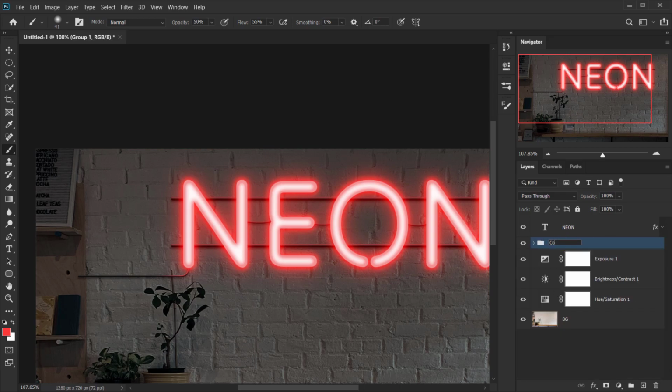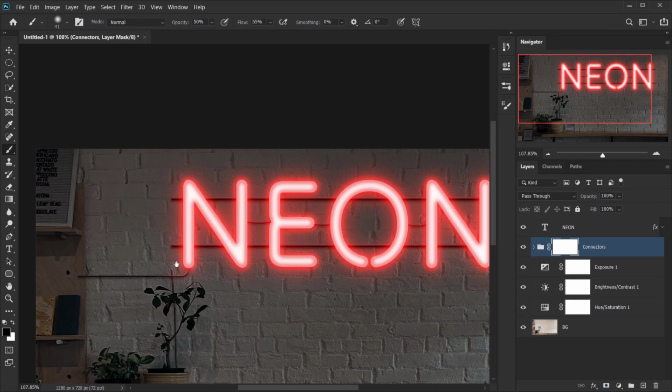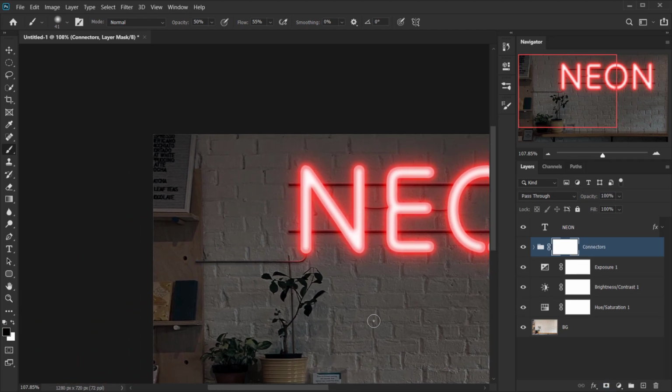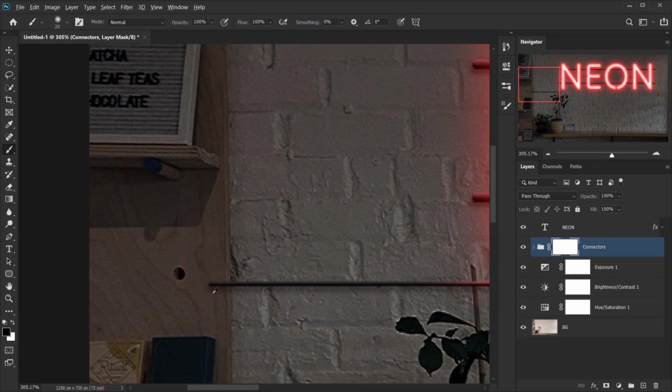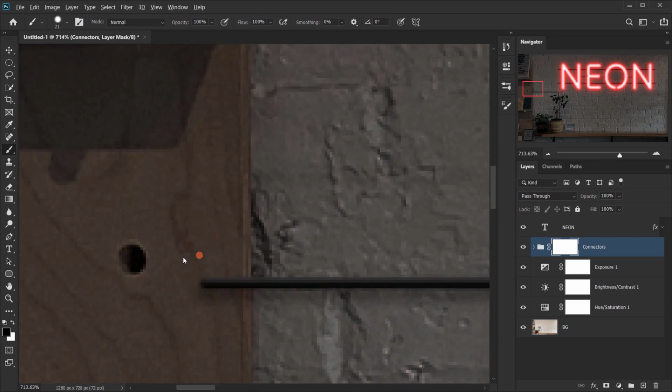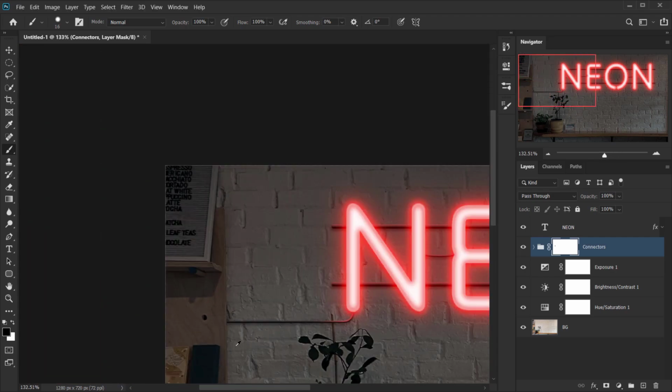You can select all of them, and then I'm gonna press Ctrl Command G, and this will group them. And let's call this connectors, and then we're gonna apply a layer mask, and using black as our foreground color with 100% opacity, 100% flow, we can start deleting from here. As you can see now, we don't have that problem anymore.